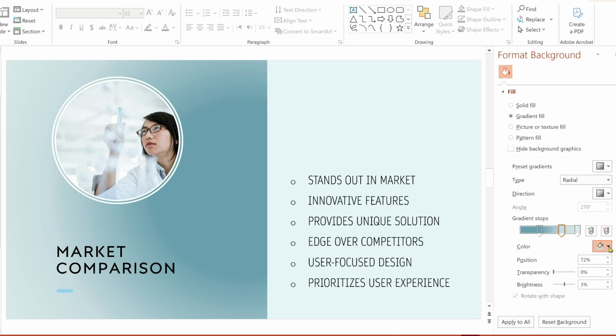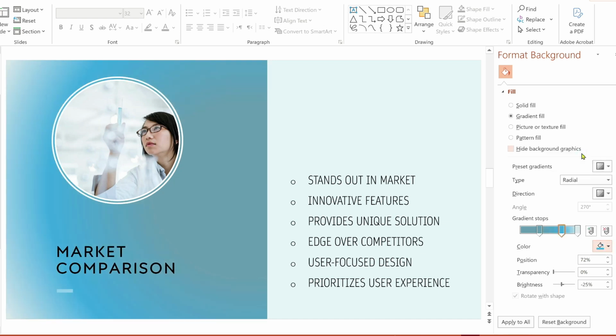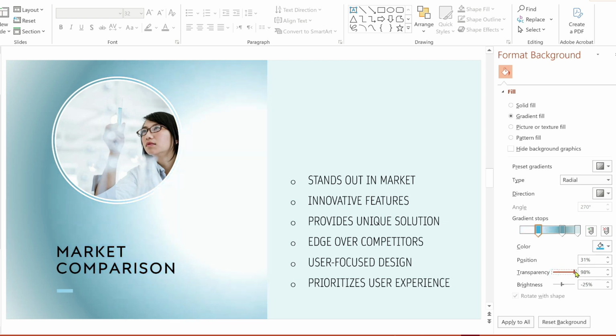And also you can select the other color. If you want to use some dark color, you can select from here. You can select some dark color and mix and match using this slider to move left and right. You can also use the transparency as per your need, and also adjust the brightness as per your need.